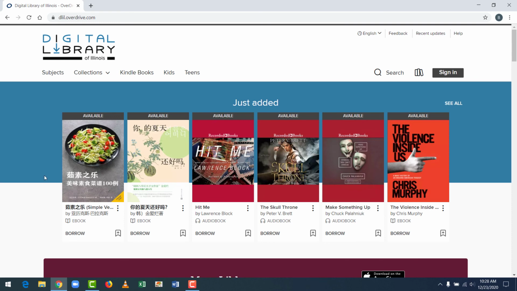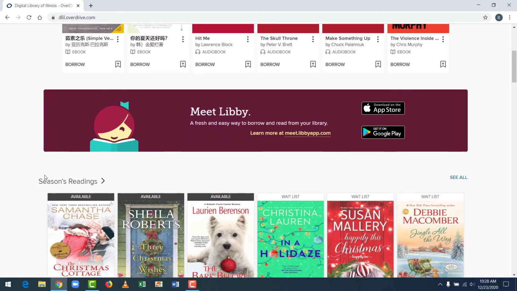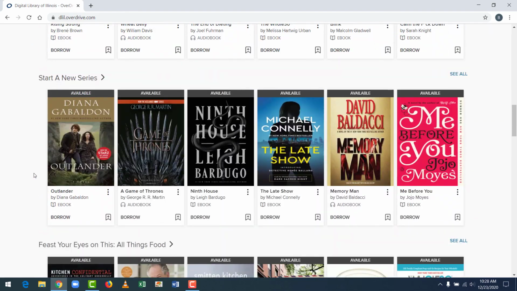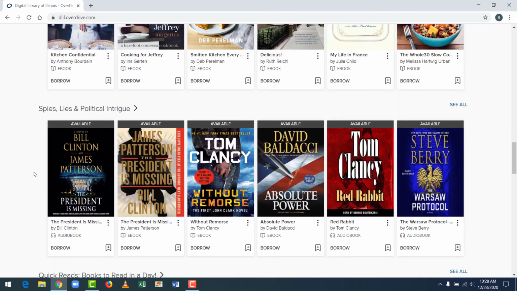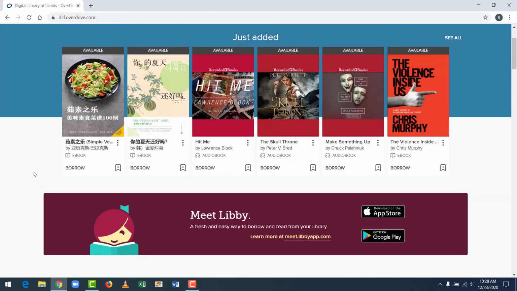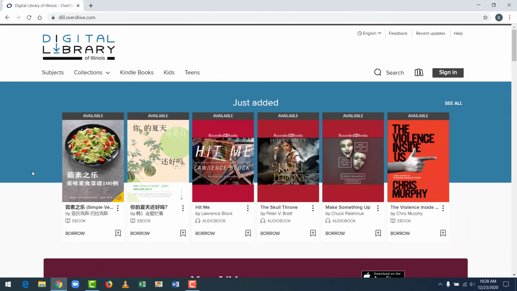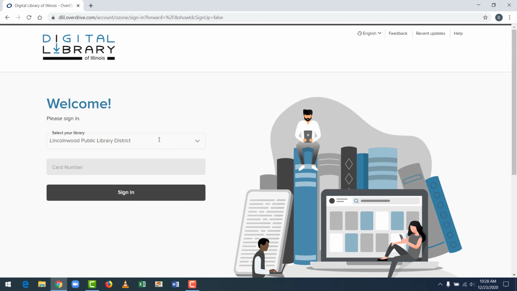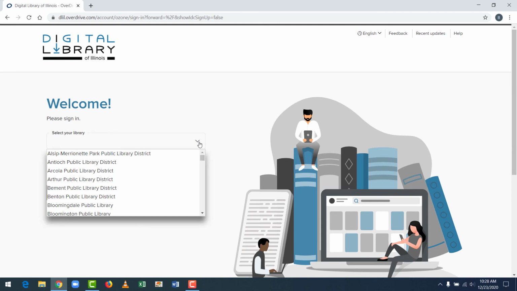So this is a digital storefront. You can see all of the ebooks that are available. But if I scroll up to the top, you see that I need to sign in. So I'll click sign in. And then it knows that we came from the Lincolnwood link, so it autofilled Lincolnwood, but it may not do that.